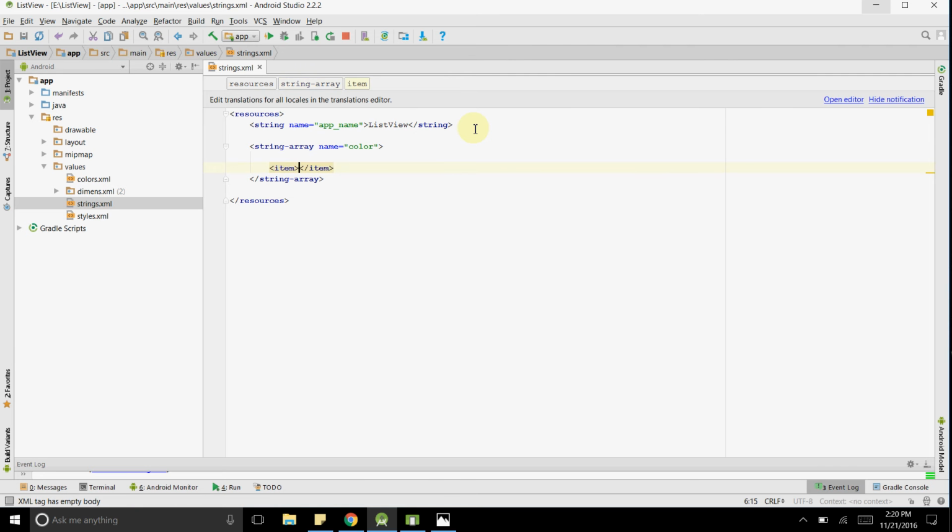First item red, second item green, third item blue. Okay, RGB we have defined. One string array in a strings.xml file, and the name of this string array is color, and it contains three elements: red, green, and blue. So next step is to generate our user interface file.